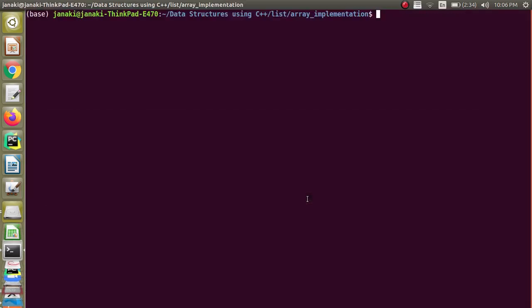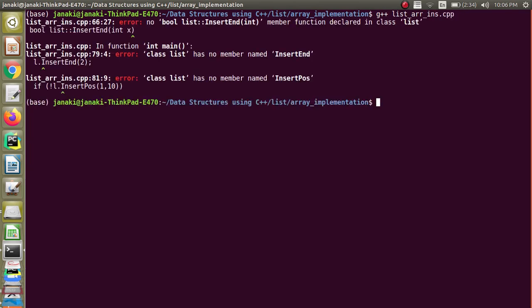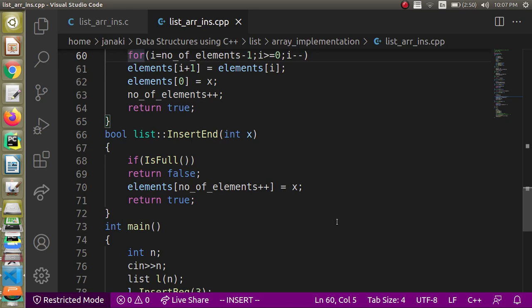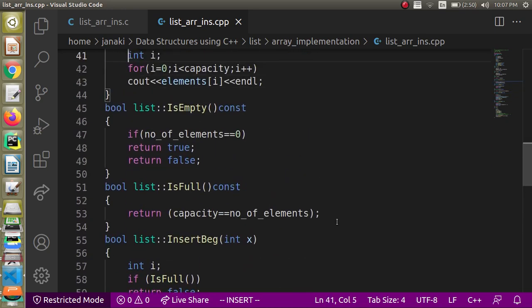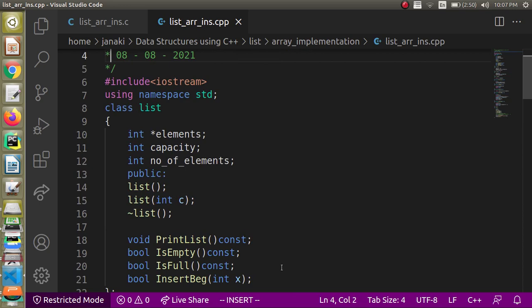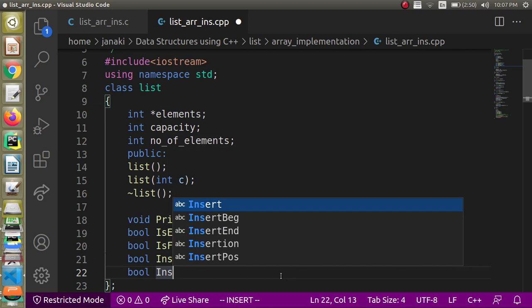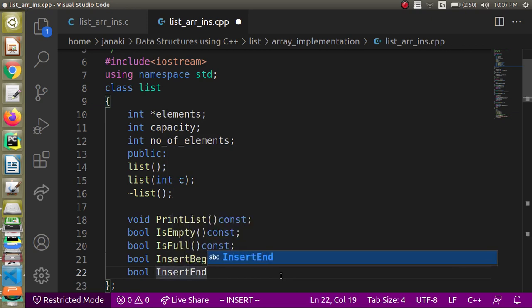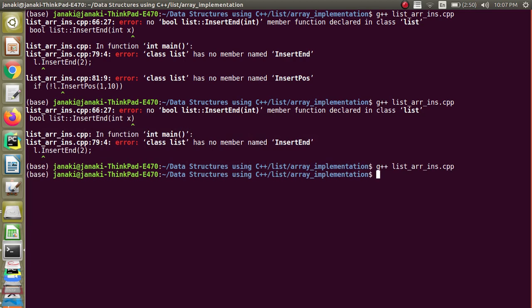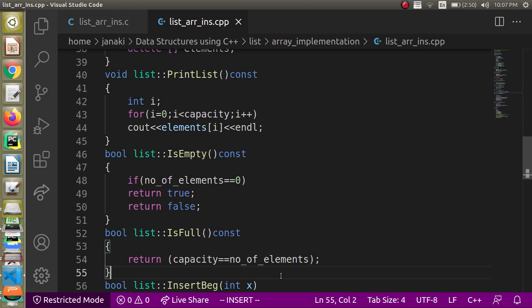Let us go to the terminal and check the code. Okay, why this error is coming is I didn't do the declaration. I have just directly done the definition. That's the mistake. So let us declare it. Insert end, and it will take the element to be inserted. Done. So let us see how the code will work now.